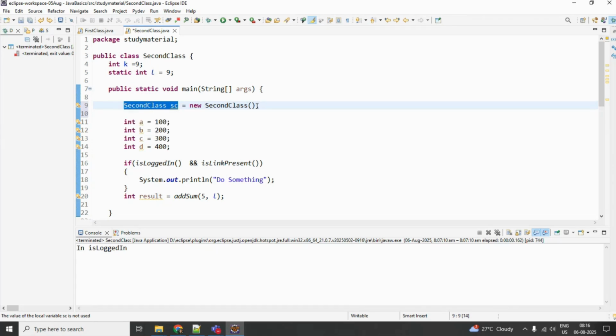By using the word new, you will make an object of the class. This is a reference to the object. That object is lying there. Where it is lying in the memory location, I don't know. This will create an object, but where it is lying, I don't know.